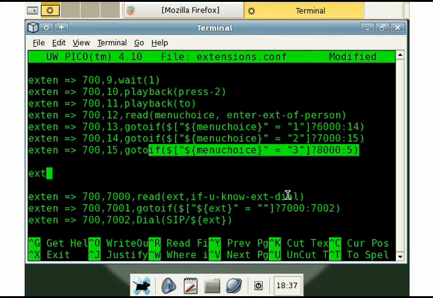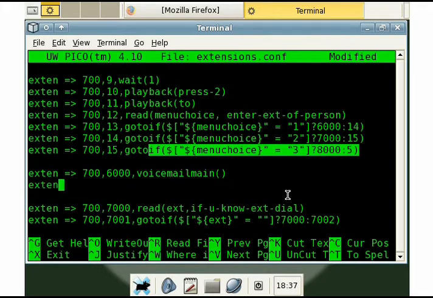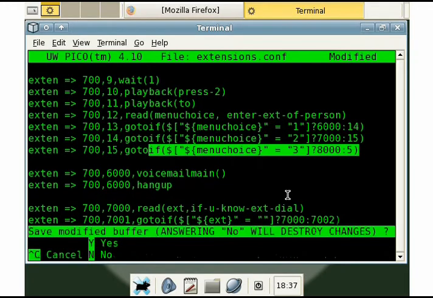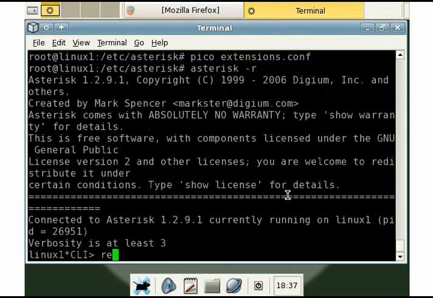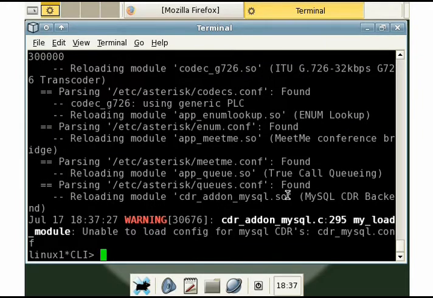All right. Next one we're going to do is if they press 1, we're going to send them into the voicemail system. So we're going to say voicemail main. And we're also going to make sure that at the end, hang up. And this will probably break, but let's give it a shot here. Go ahead, Tony.